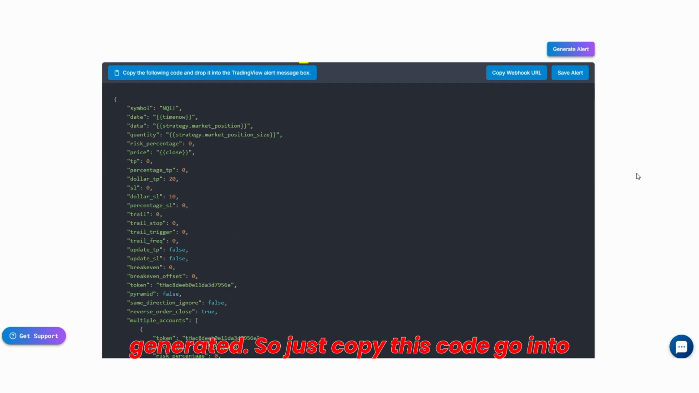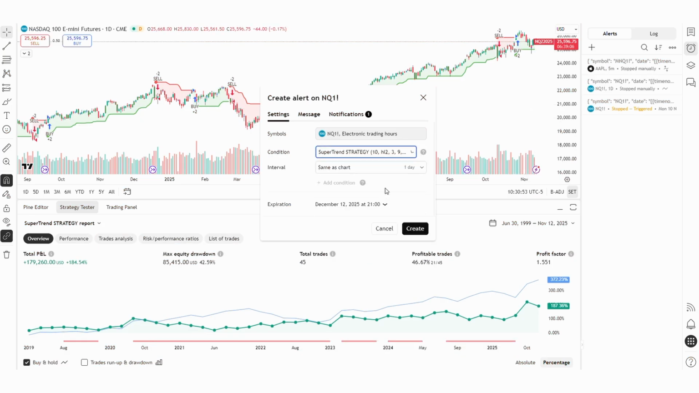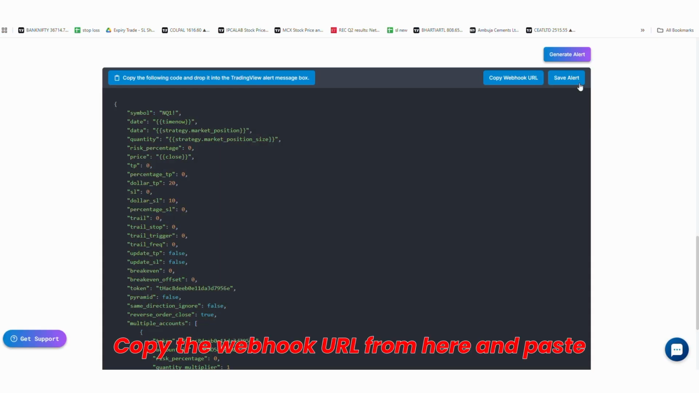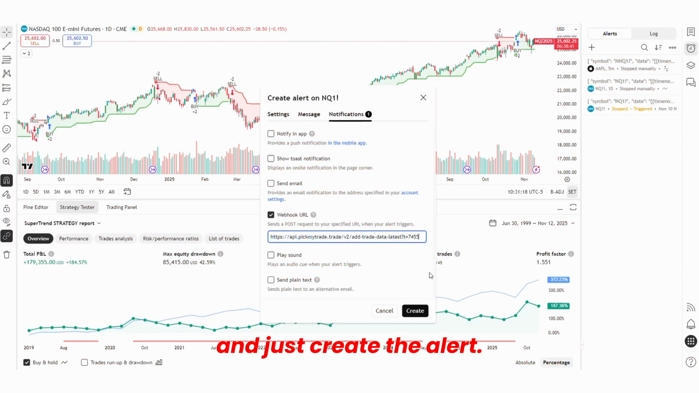So just copy this code, go into TradingView, select the strategy and paste the code here. Copy the webhook URL from here, paste it in the notification here and just create the alert.